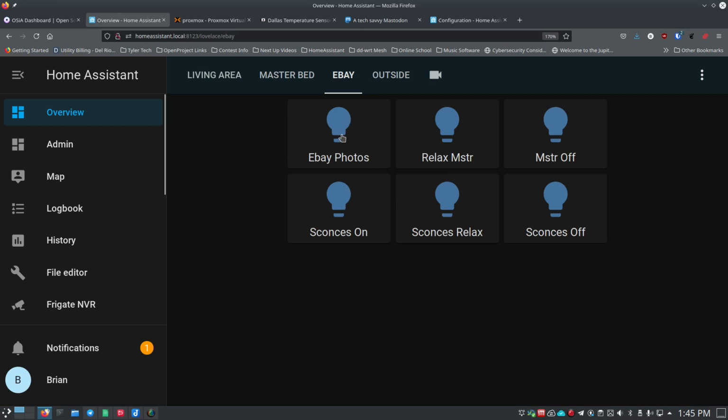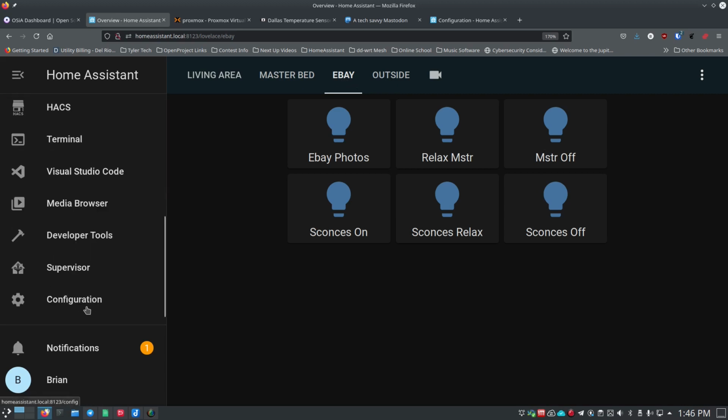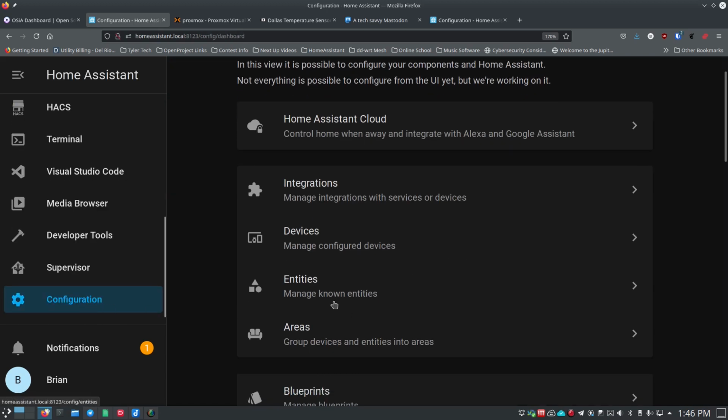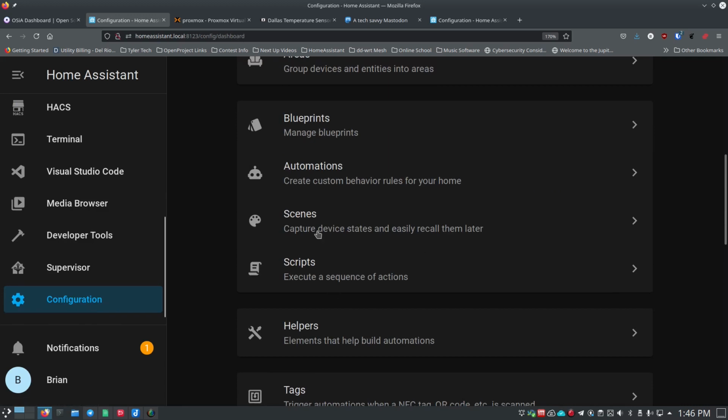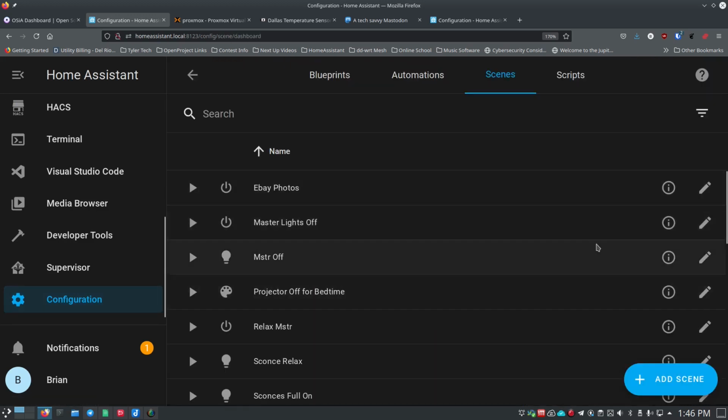But this one, I have a scene set. So each one of these things is called a scene so that I can actually do something with these lights. So when I go back to my scenes over here, I go to configuration, and we go down until we find scenes. So this is kind of how it looks on your phone if you've ever looked at it. It's really all just one column of things. But right here, eBay Photos, let's just look at that one. So we're going to go edit this guy.